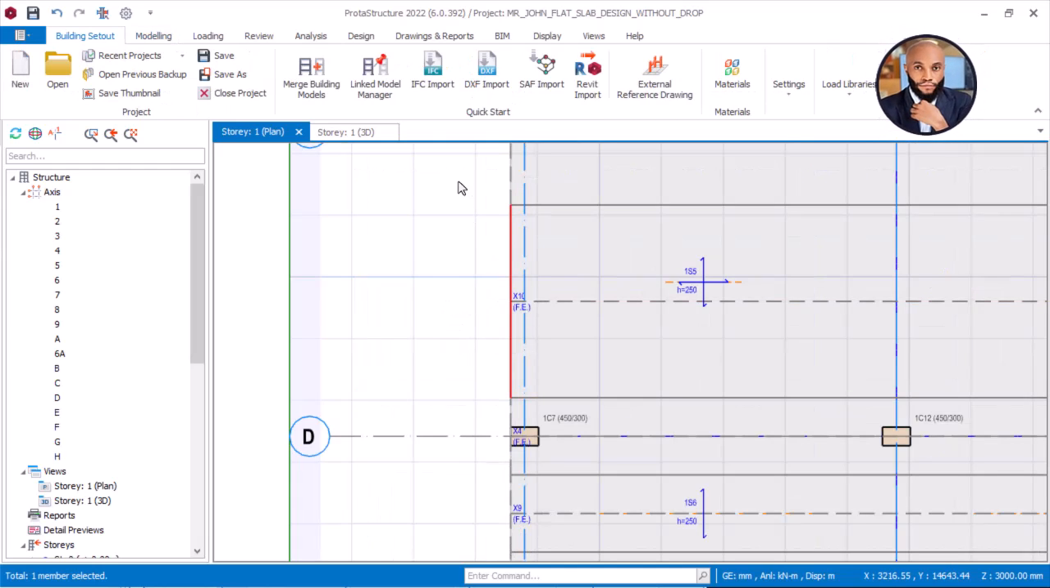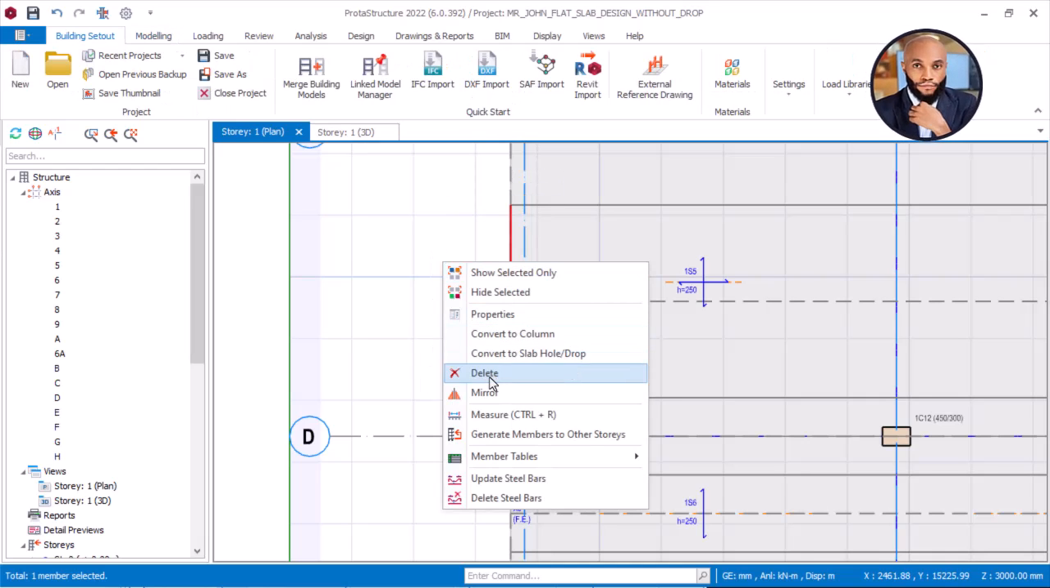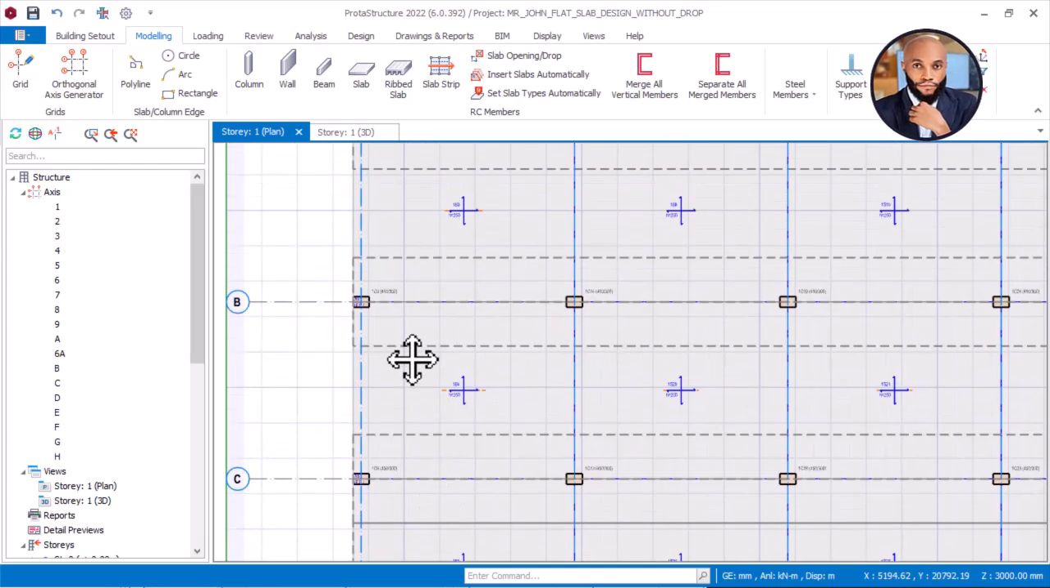Okay, again here, polyline again, not the slab strip but polyline. Delete. If you can't get that, you can just highlight like this. It will take the polyline. Then right click and delete. Okay, that's fine. So right now we are on this other one here.